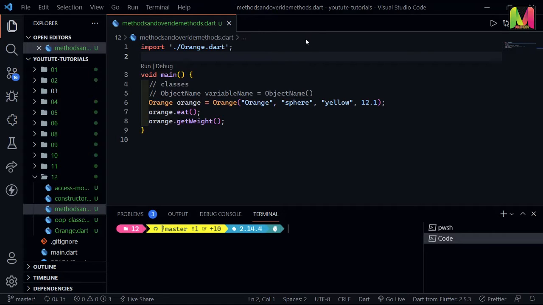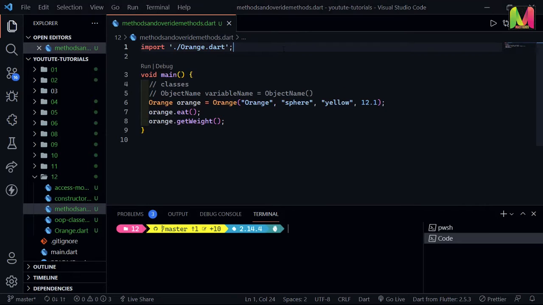Alright then guys, welcome to another episode of our introduction to Dart. We are currently working on OOP, object oriented programming, in Dart. In our last video we looked at access modifiers. In this video we are going to talk about methods and override methods.